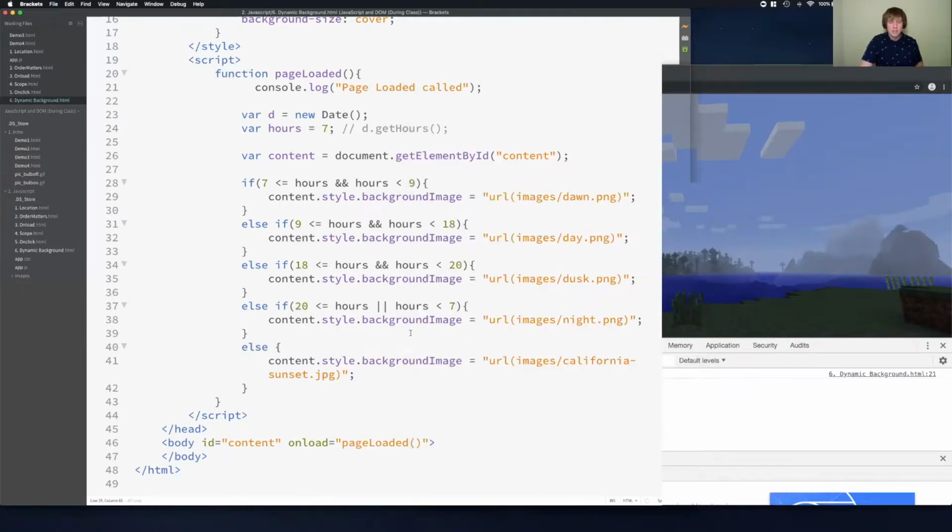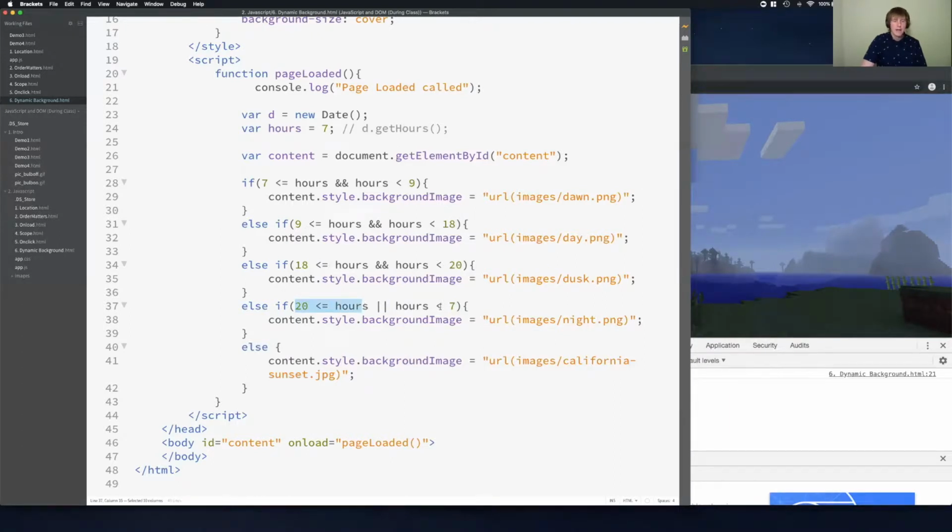Okay, so my logic was incorrect. I put an and here. There's no way hours can be greater than 20 and less than 7. So the else statement executed. Once I have the proper logic, this if statement will execute properly.